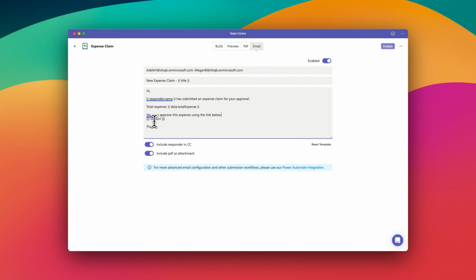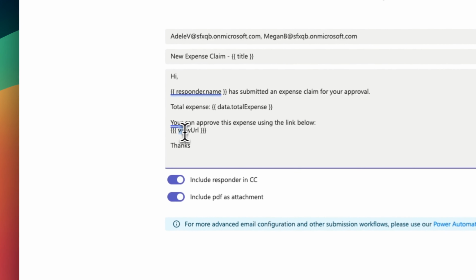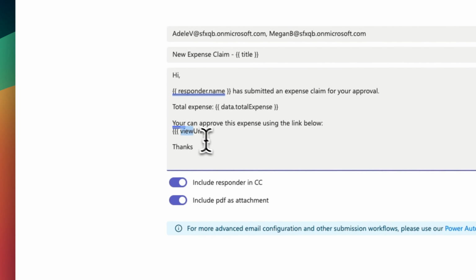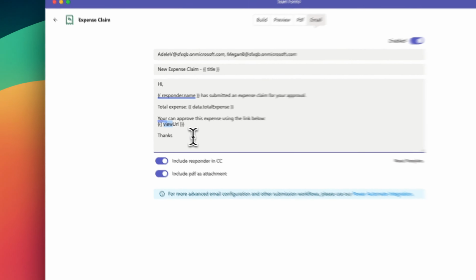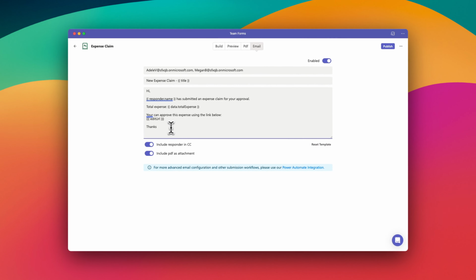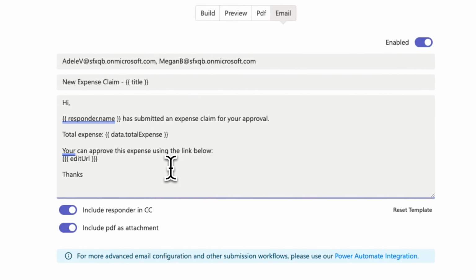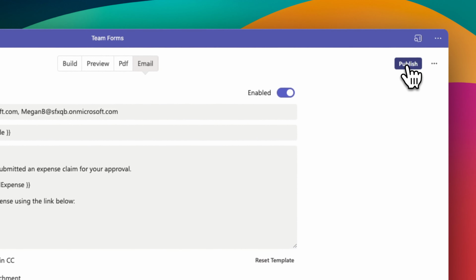By default, Teamforms adds in the view URL to the automatic email submissions, but for our purpose, we need the edit URL. This will allow the user to edit the form submission. And that's it. Now let's go ahead and publish our form and try it out.